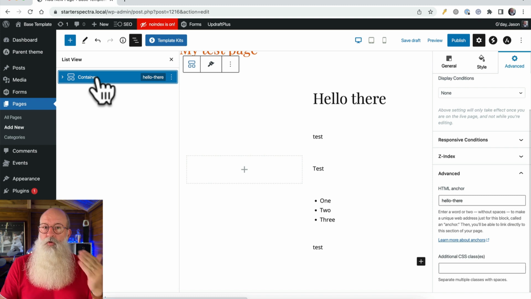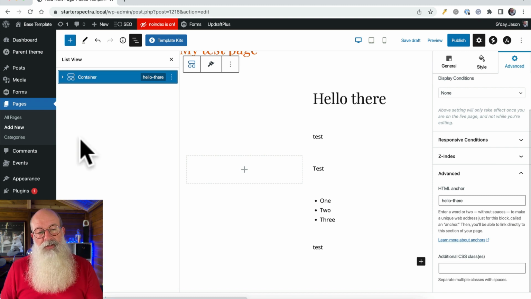So as we start adding more and more containers down the page, we build the content out, what you'll end up with down the left hand side here is quite a long list of containers, and you will get lost. You won't know what you're clicking. So by adding that HTML anchor under the advanced tab there, not only does it add it there, it also adds an ID into the HTML code for this block of text.